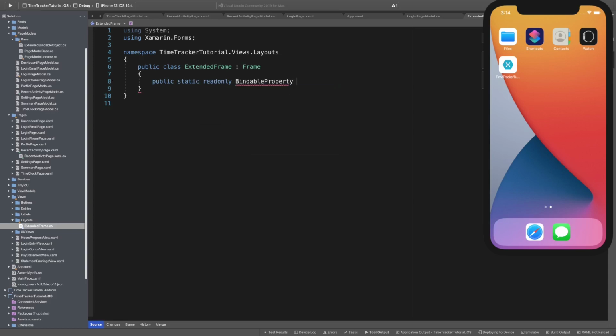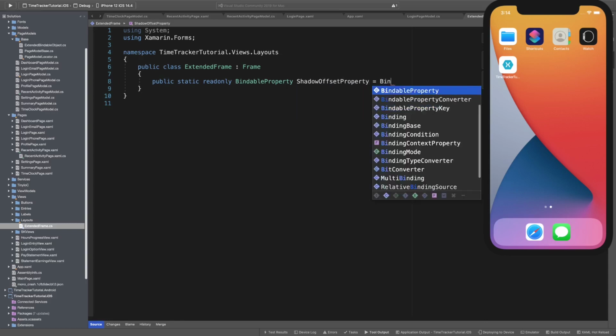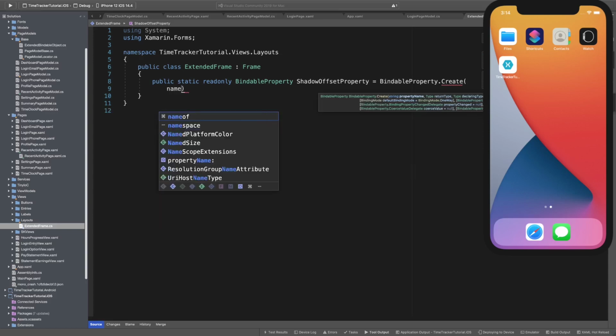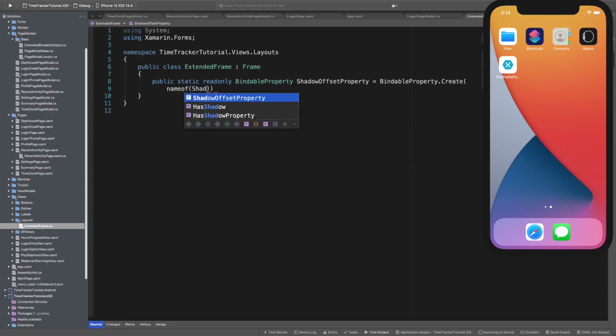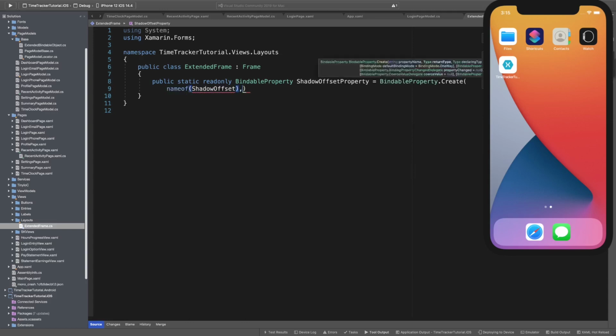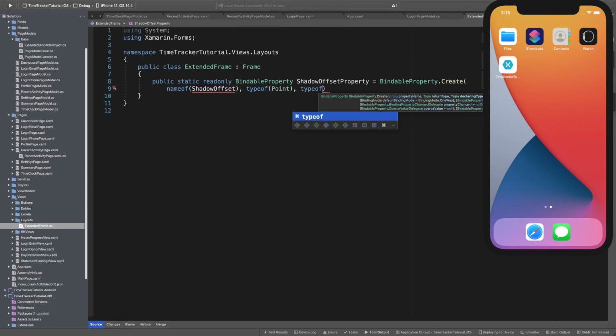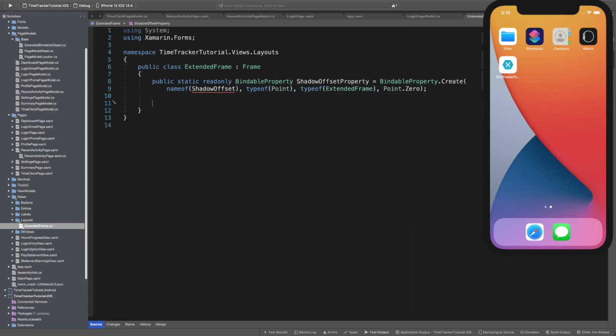And so we're going to make 3 of them. And the first one is going to be the ShadowOffsetProperty. And this will be a BindableProperty.Create. And then we'll use nameof, and this will be ShadowOffset. And if you get ShadowOffsetProperty, just delete Property. And this will be a typeof, and so the offset is going to be a size or a point, X and Y. So I'm going to use Point. And so then the declaring type is going to be the ExtendedFrame, and the default value will be Point.Zero. And we'll take care of that ShadowOffset error in a moment.